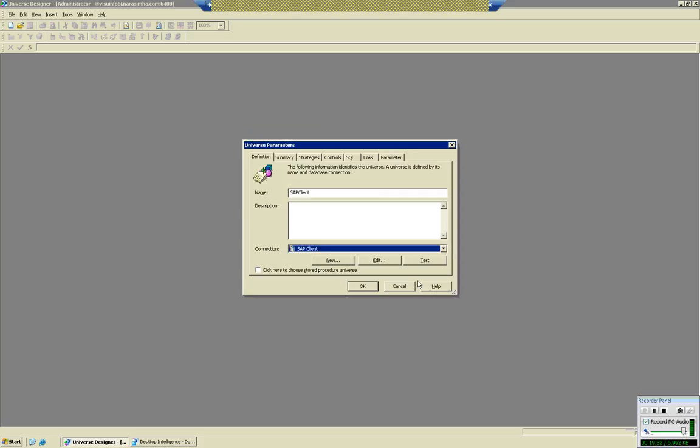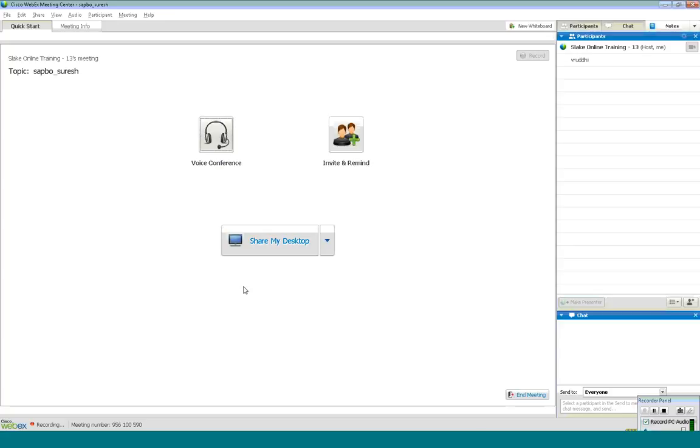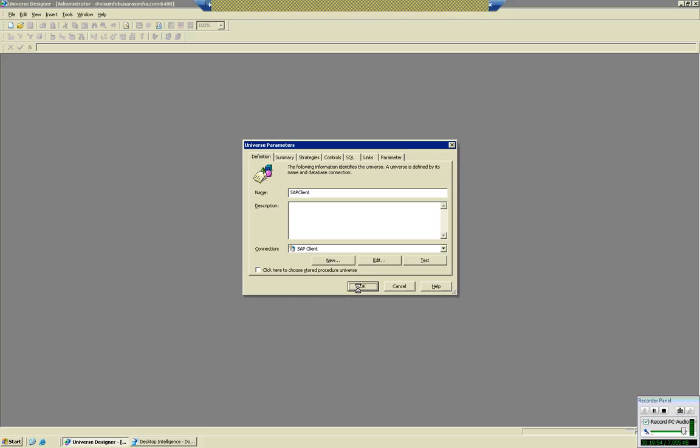Test your connection. Okay, it's responding. Click on OK. Once you click on OK, everything is going to be created automatically. We are not going to create any joins, any structures, nothing is there. Everything is going to be created automatically. In the info cube level, they have the characteristics and key figures concept in the SAP business warehouse system. Here we are going to convert them as classes and objects automatically.